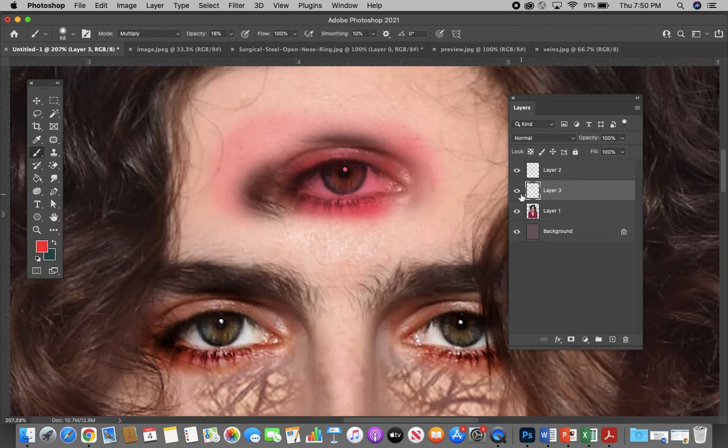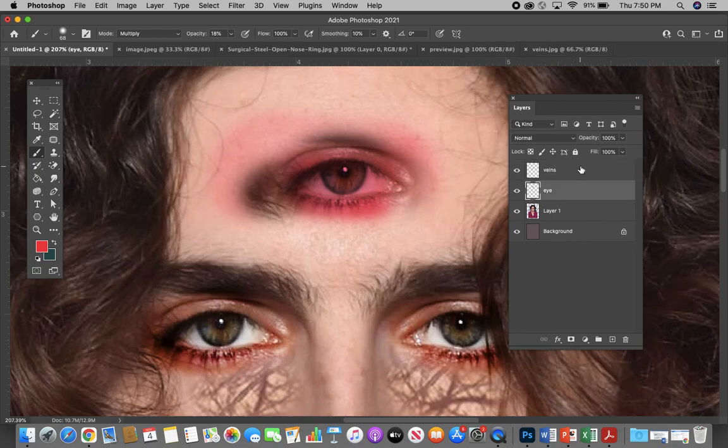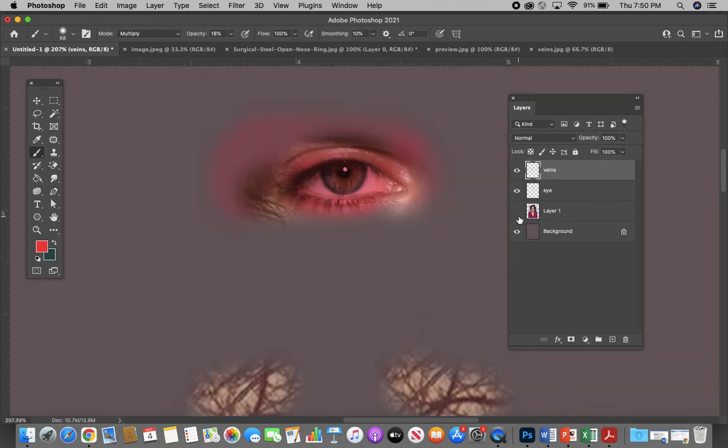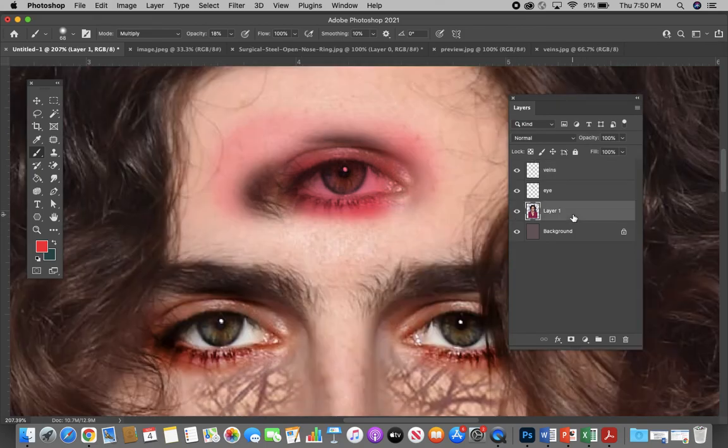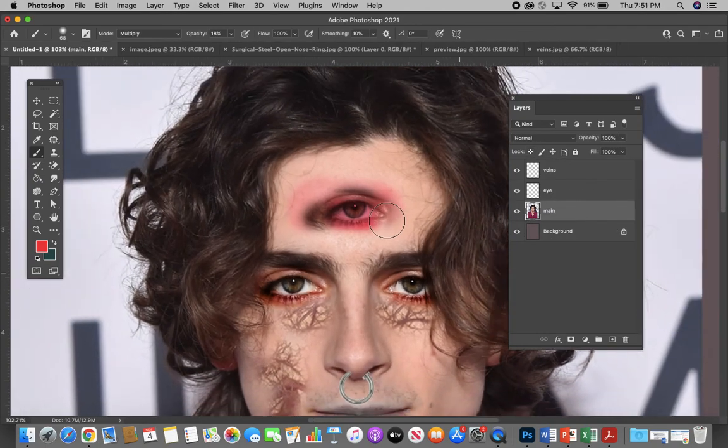What might help you too is you can rename your layers. So I can double click here and call this the extra eye. This one is my veins, so I can call it veins. So you can start a new layer for whatever you're adding so that if it doesn't turn out, you can easily delete it. But remember, if you're cloning something, you definitely have to be in the main layer, and you can even just call this main, so that way you can remember where you're supposed to go.